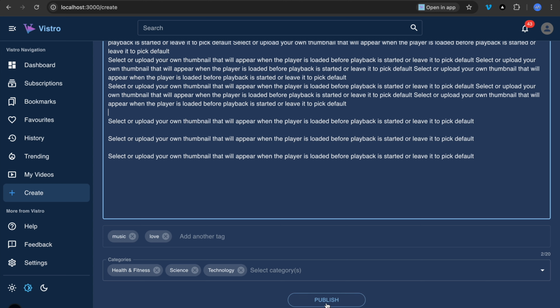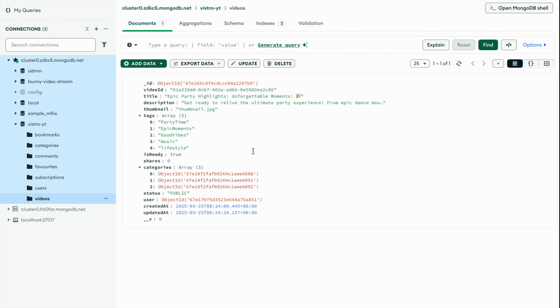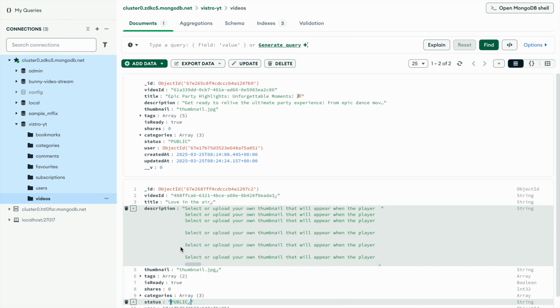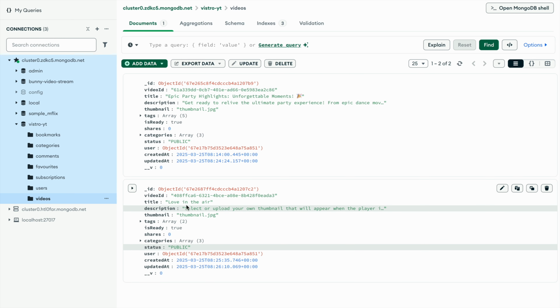So this will be our description. Now if you click on publish, the video is published successfully, picking our thumbnail.jpg by default. Let's check our database. If you come to our database now, we should have 2 videos that are published, and you can see our webhook has received a response and changed the video to public. So you can see our video that is uploaded over here, and everything looks great.